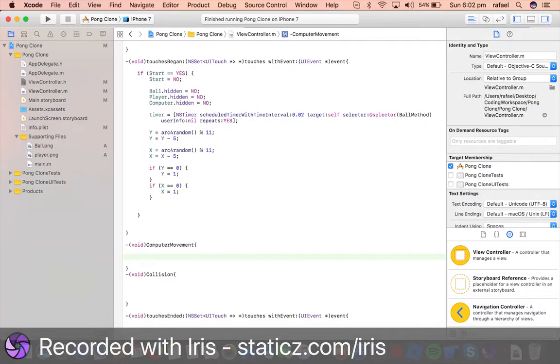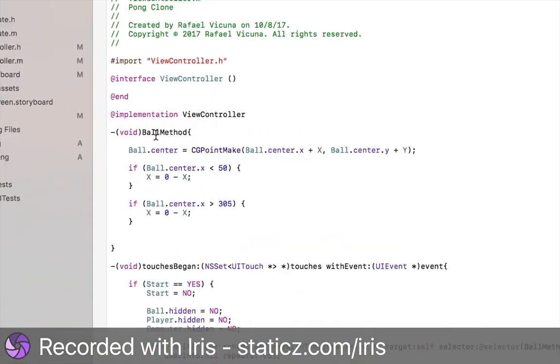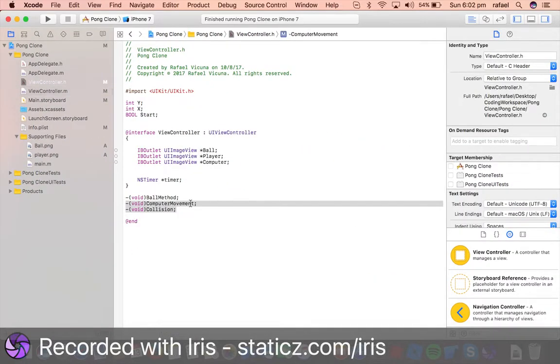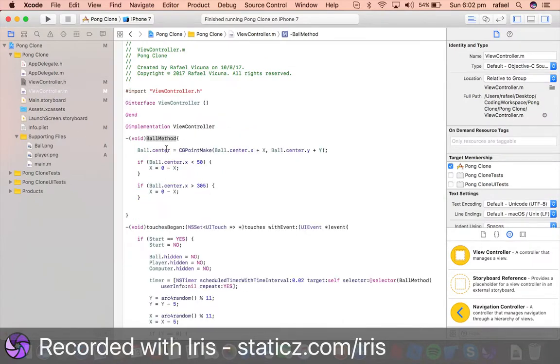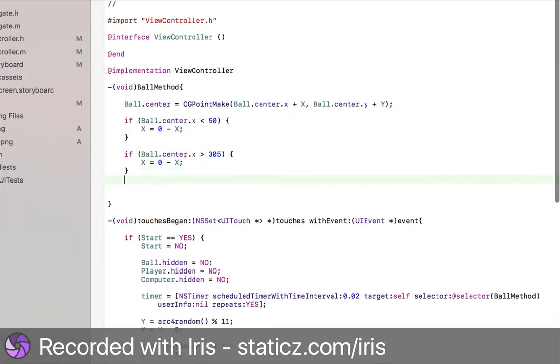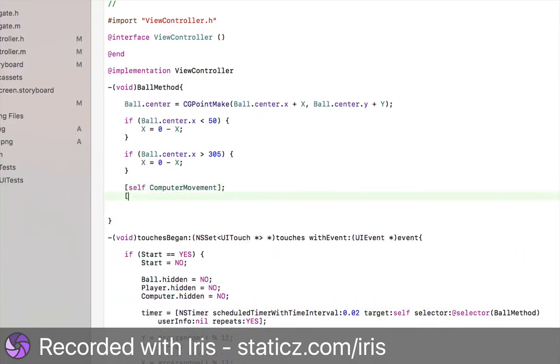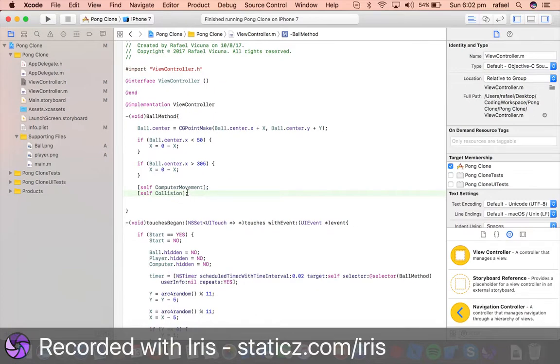So now we're gonna go over to our ball method, which is this method over here. Depending on what you called your method, so I called mine ball method. If you called yours differently, yours might appear a bit different, but just simply look for the code that appears to match up. So now we're gonna simply run the two methods that we just declared. So we declared computer movement and we declared collision. So make sure those two are called in the ball method.